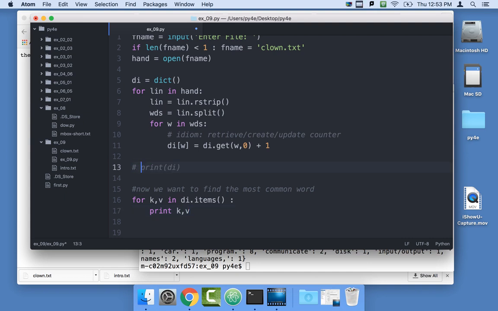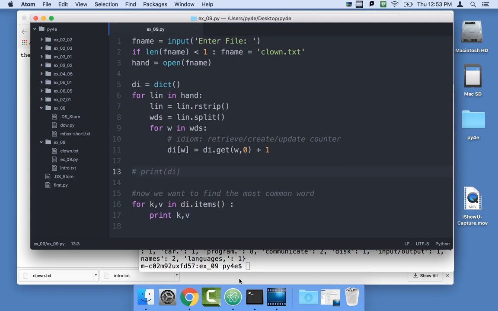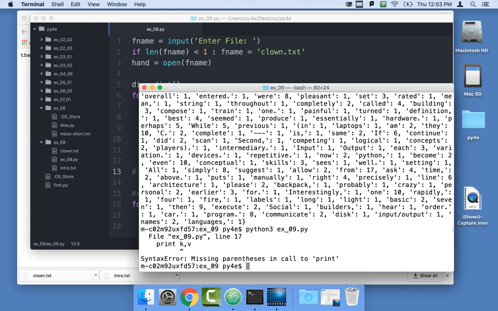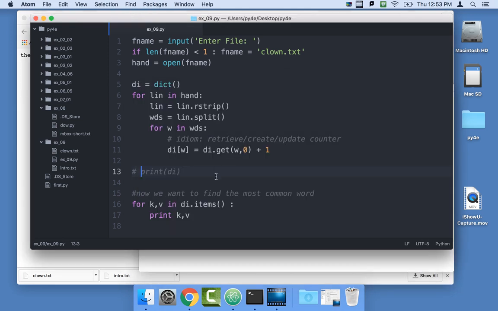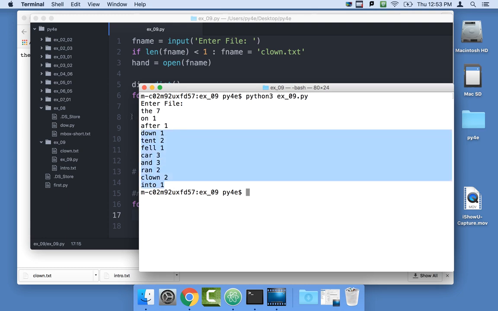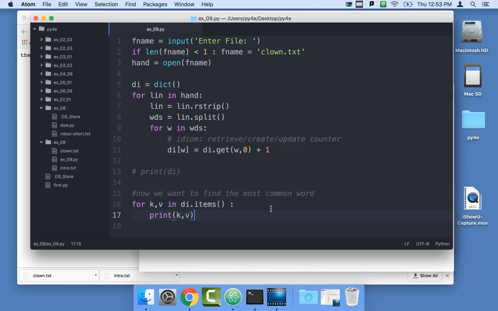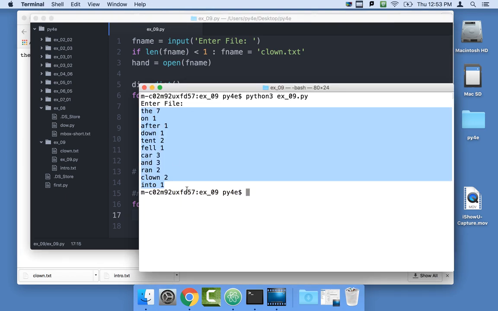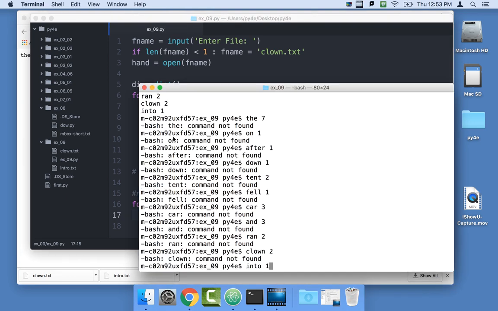and I'll take this print statement out and then run the code. Oops, I fell back into my Python 2 days. Need parentheses for my print. So there's clown, and it just prints it out. And it's kind of the same thing, except it's pretty, where we're putting each one on a line. Okay, so the v is the value. So we're looking for the largest value.